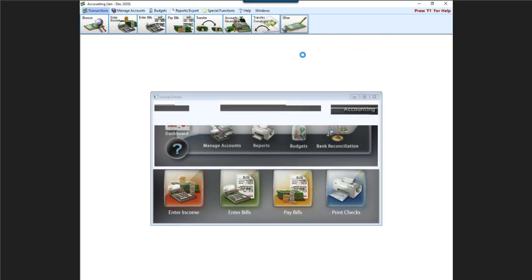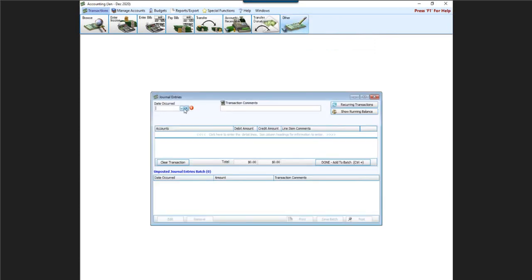So we go up to Other, and we're going to choose Journal Entry Transaction. Right here, it's where we have to choose a date. So we're just going to choose today's date. We're not posting anything. We're just setting up the transaction.